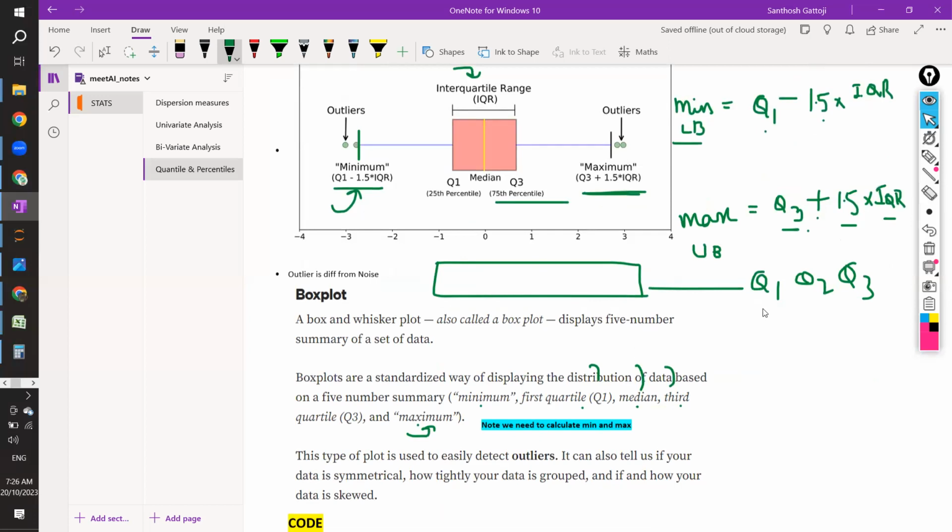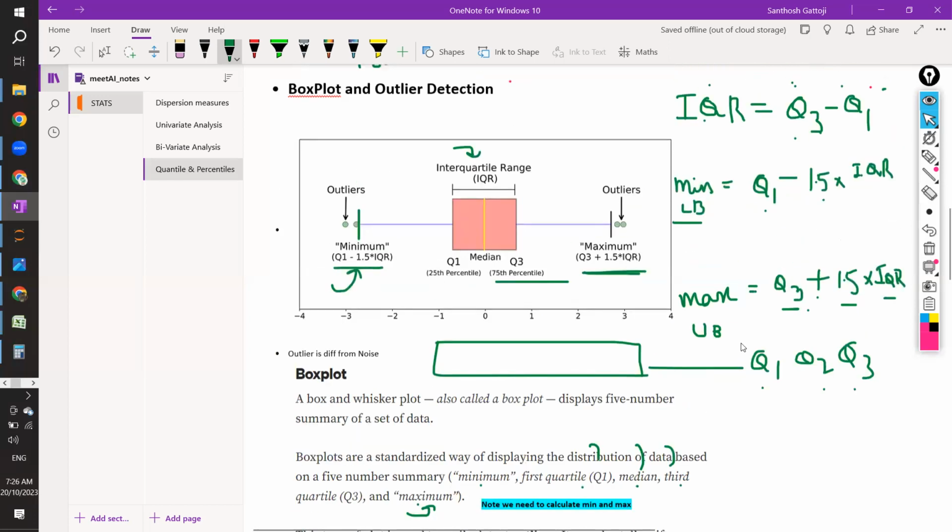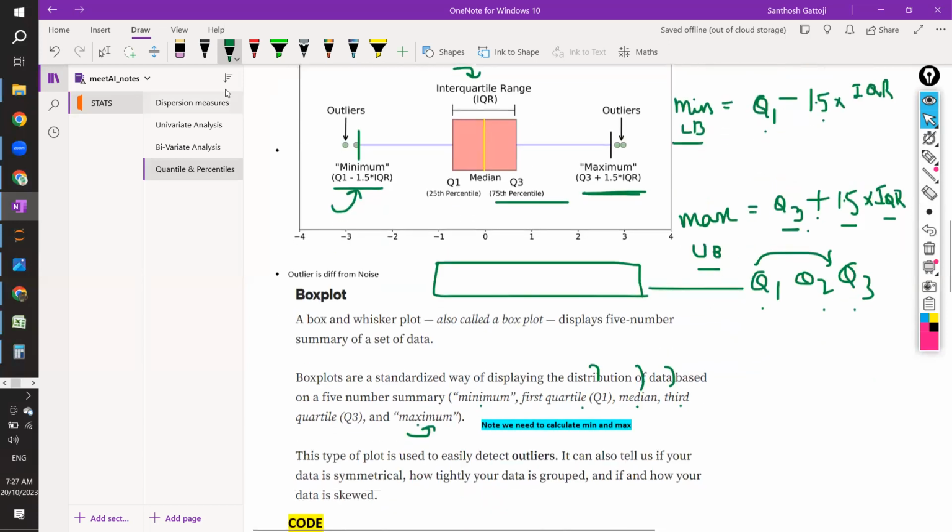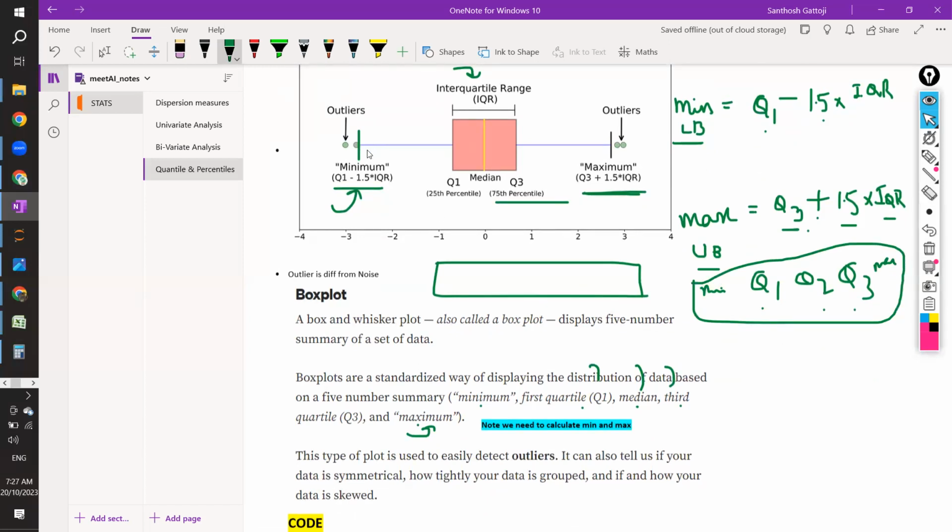So now you can calculate Q1, Q2, Q3. From Q1 and Q3, you can simply get the IQR. From this IQR, if you plug in the values, you will get the minimum and maximum values. Once we have this, you already have Q1, Q2, Q3 from the data. Here you will plug in the minimum, here you will plug in the maximum. With this 5-point summary, your box plot will be ready. You can also try to create a simple box plot.